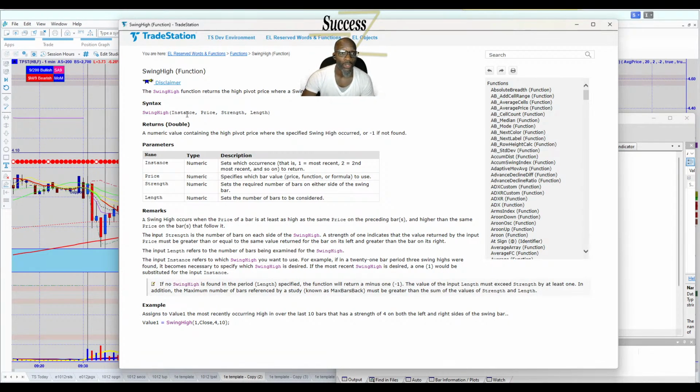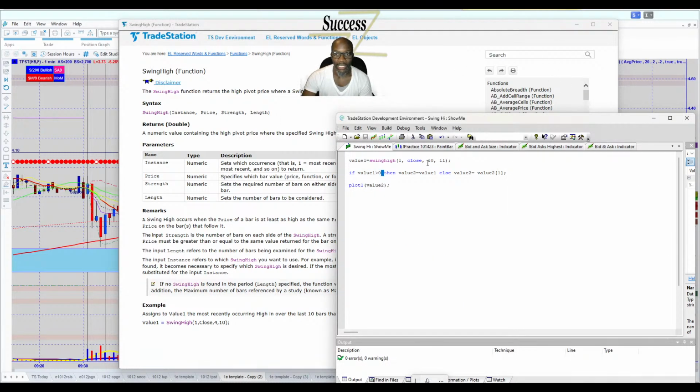You can do swing high with average true range. You can do it with RSI. You can do it with anything. All right, so you just put that right here. Then you do strength, which is how many bars on either side, and length is how many bars back to look at, and that has to be at least this long. Since it has to be at least this long, I'm just going to make it one more, so I'm going to make it 11.